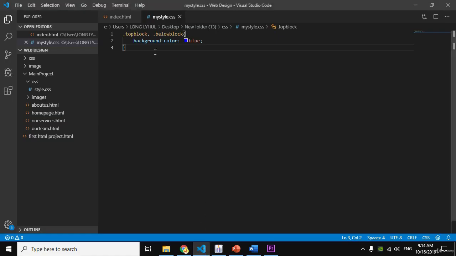So, refresh. Well done. Now you have blue color background on two blocks by applying CSS style only one time.